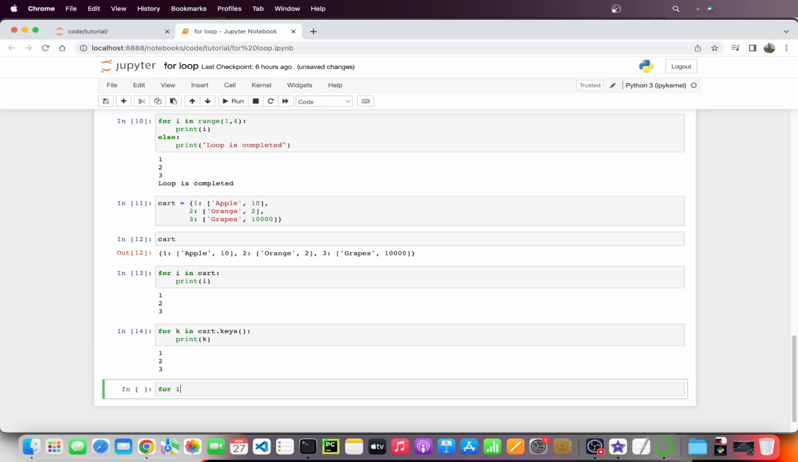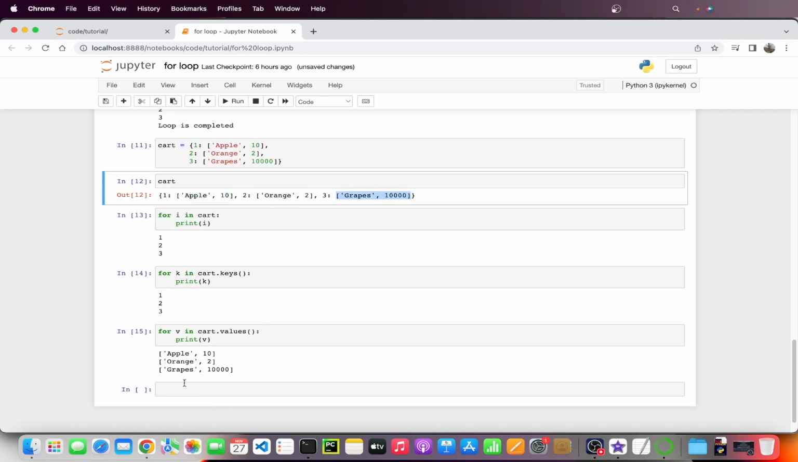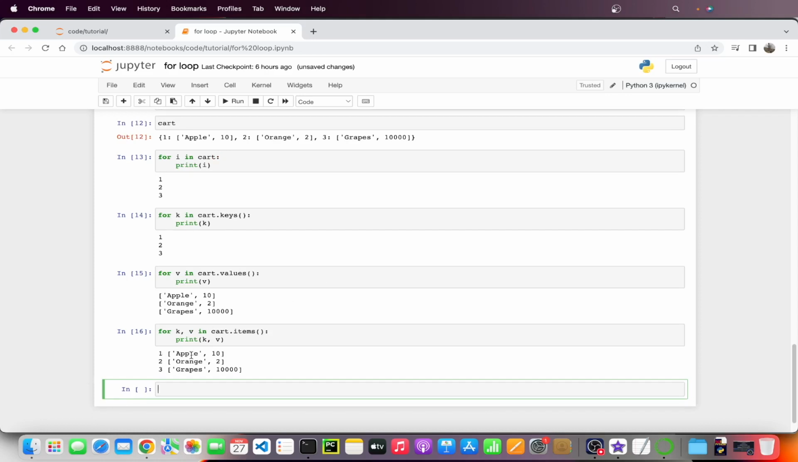And we can get the values as well. So for v in cart.values, and print v, we should see all three lists. So the values are apple 10, orange 2 and grapes 10,000, right? We can do one more thing, that is, let's say for key and value in cart.items, we can print k and v, right? So we got the key and value.